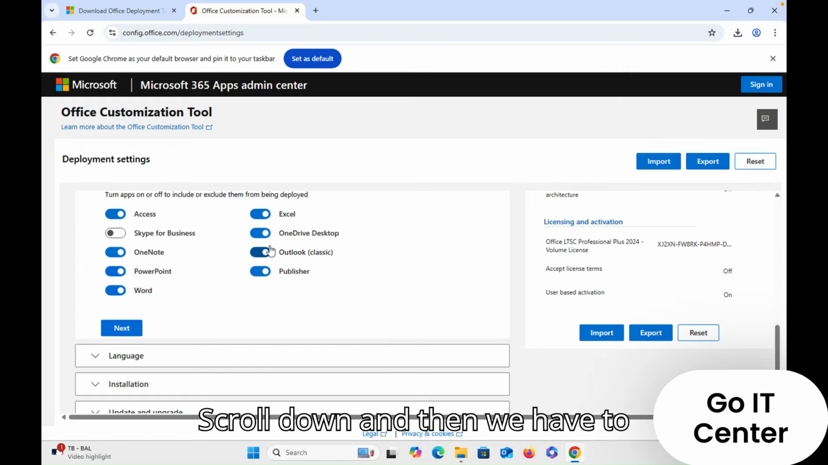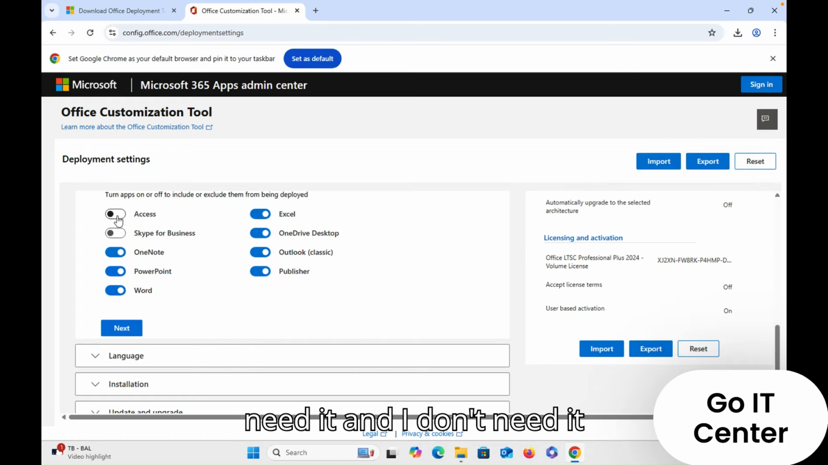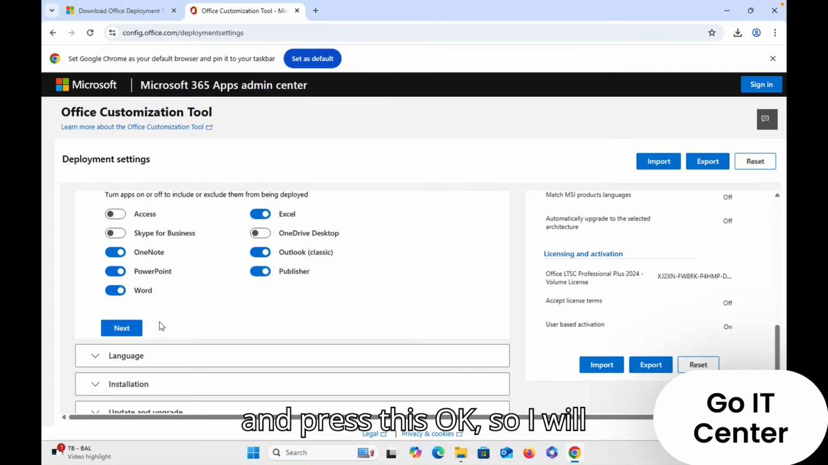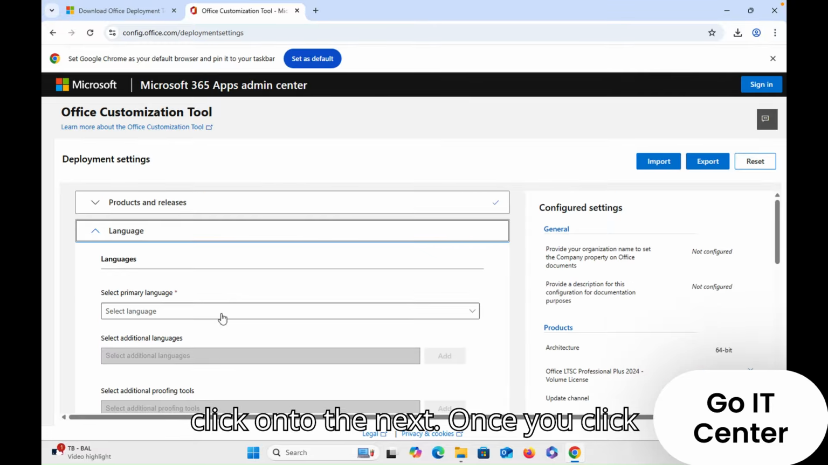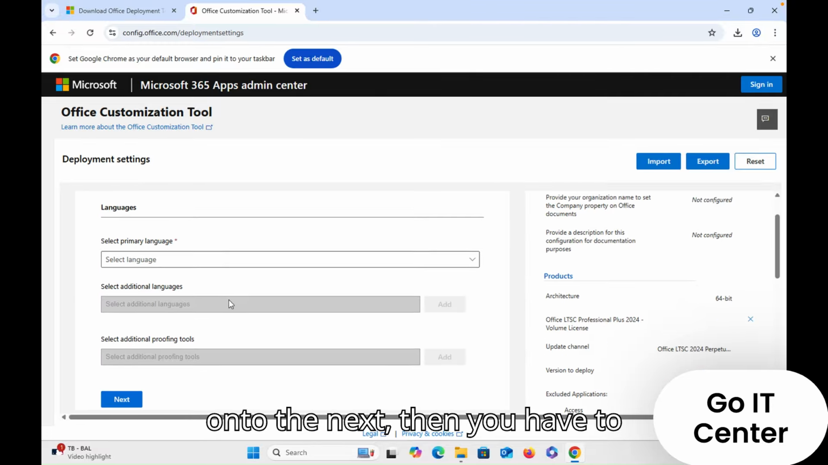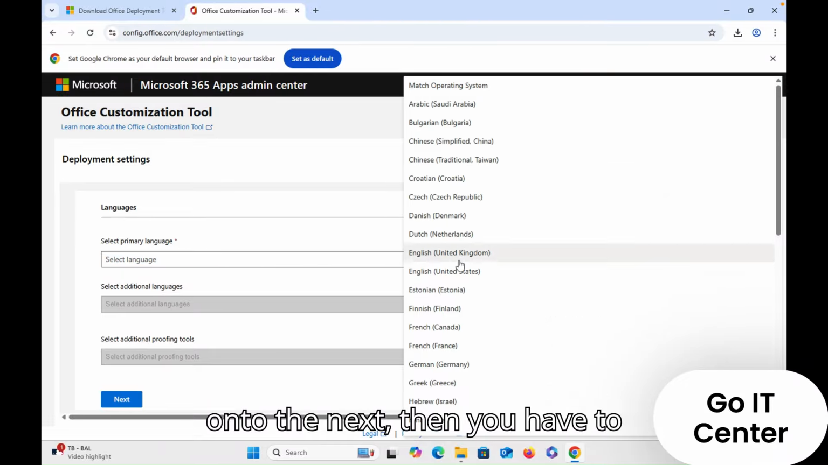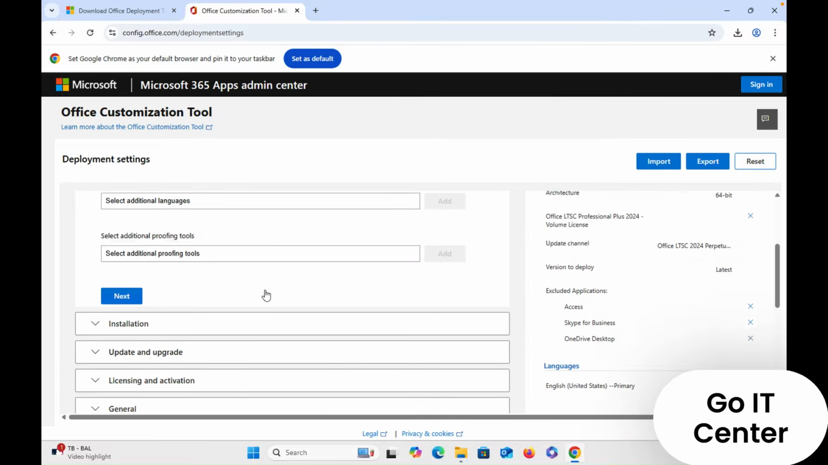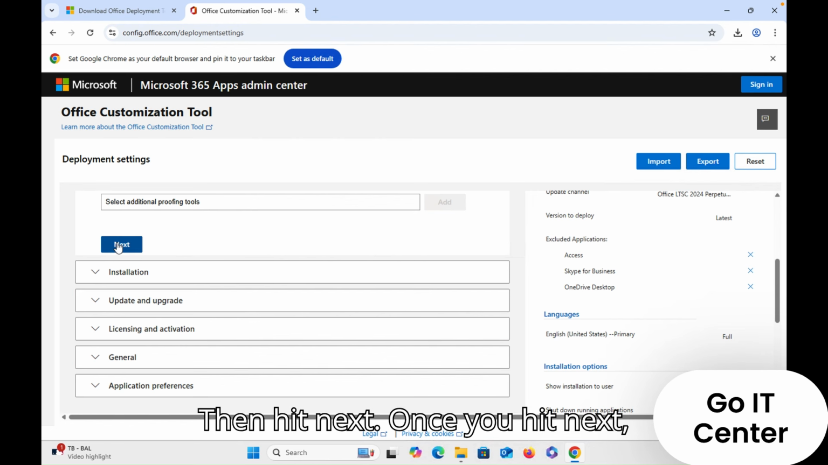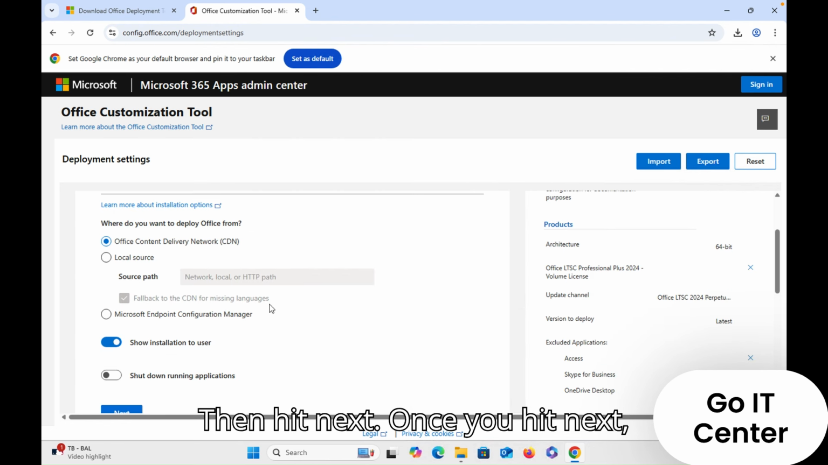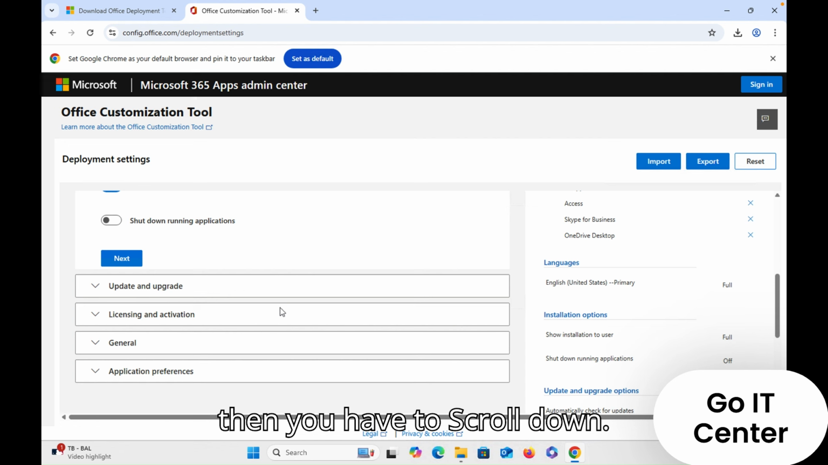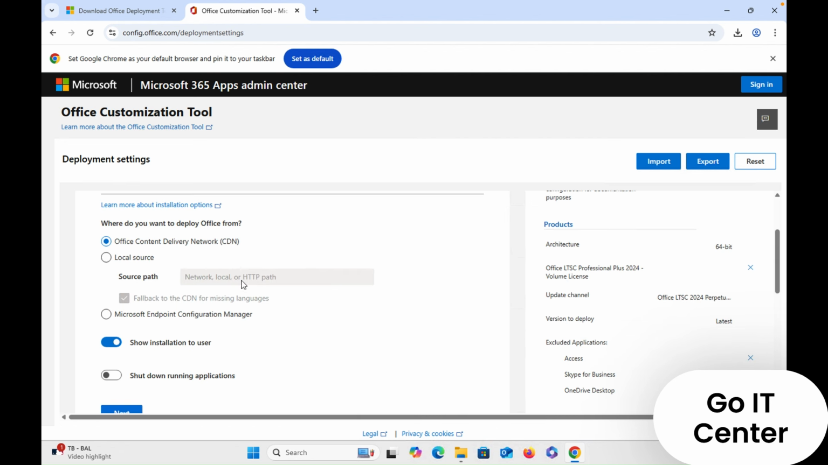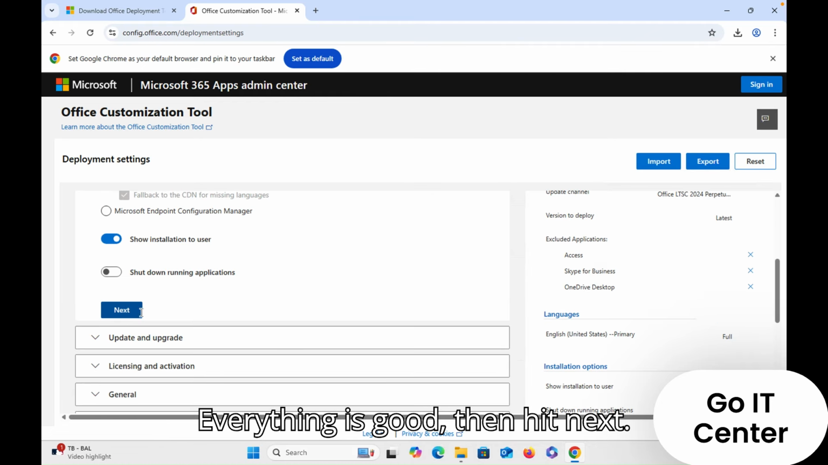Then we will scroll down, and we have to select our desired apps. I don't need this, and I don't need this, and the rest is okay. So I will click on Next. Once you click Next, you have to select the language, obviously United States, then hit Next. Then you have to scroll down. Everything is good, then hit Next.